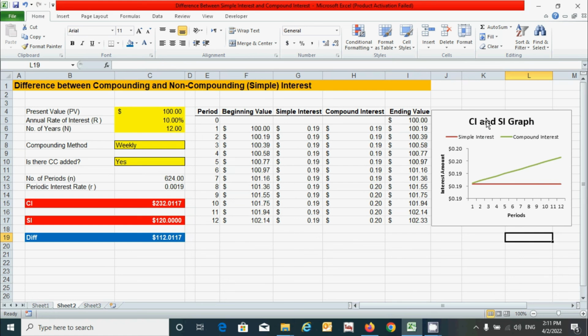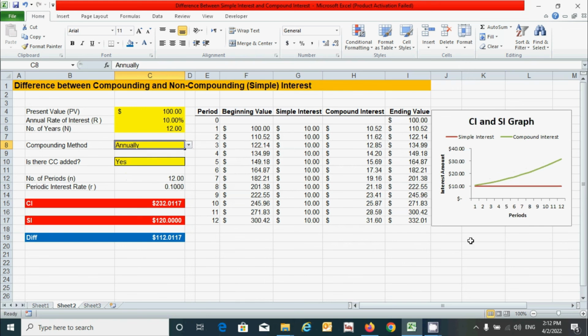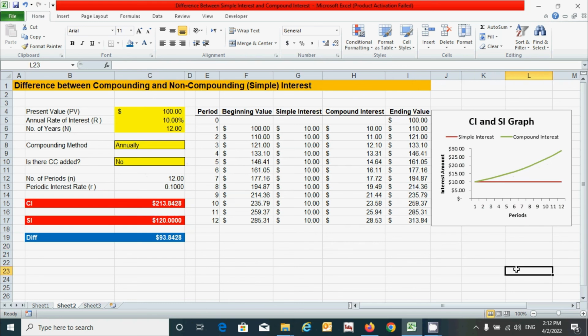Let me explain a little bit about this chart. In this chart, the x-axis represents the period while the y-axis represents the interest amount. This line represents the simple interest line, and this line represents our compound interest line. The simple interest line is constant in nature, while the compound interest line is exponential in nature. You can see if I select this one from manually, and then select no, that means the compound interest amount is always greater than the simple interest amount.